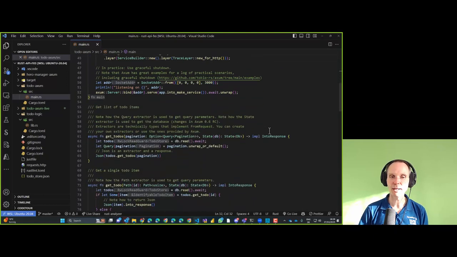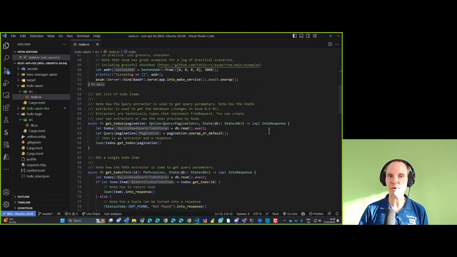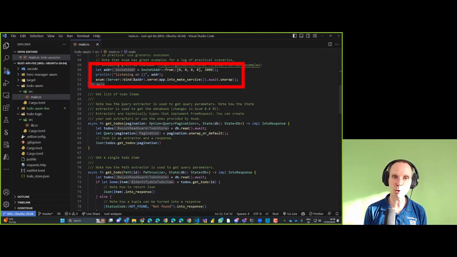So let's scroll down and take a look at where the real fun goes on. First, we start the server. That's not very funny. We simply say, okay, please listen on localhost, use the port 3000. Again, in a real world app, we will make that flexible, of course. And then we simply say, bind the server to this address and serve the app. The app is the router. So we simply say, hey, router, you have to serve incoming HTTP requests.